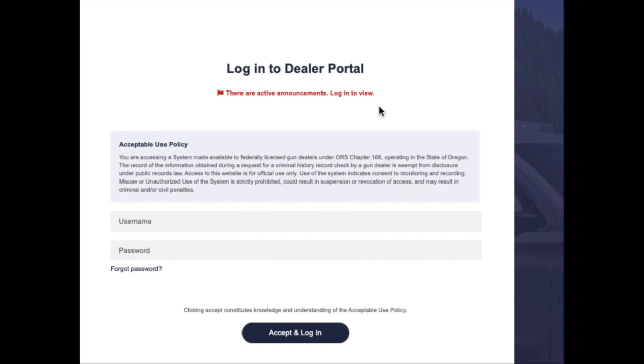Right below that, we do have an acceptable use policy that we encourage all of the gun dealers to read prior to logging in. And finally, the dealer can now enter their username and password in order to log in.